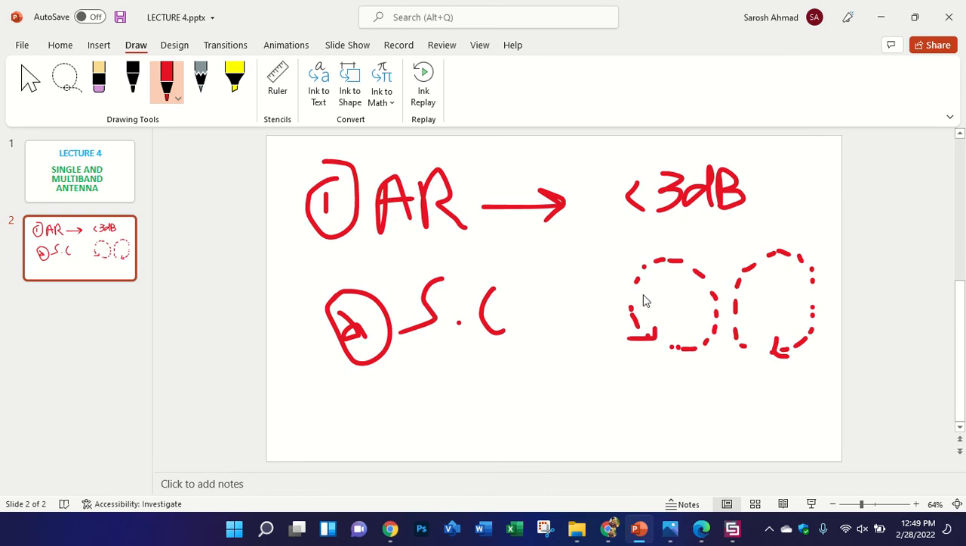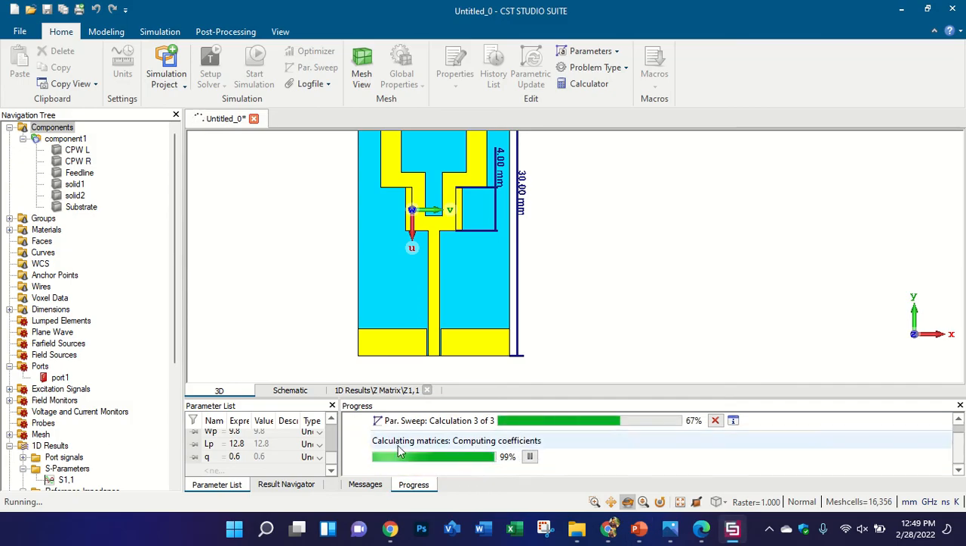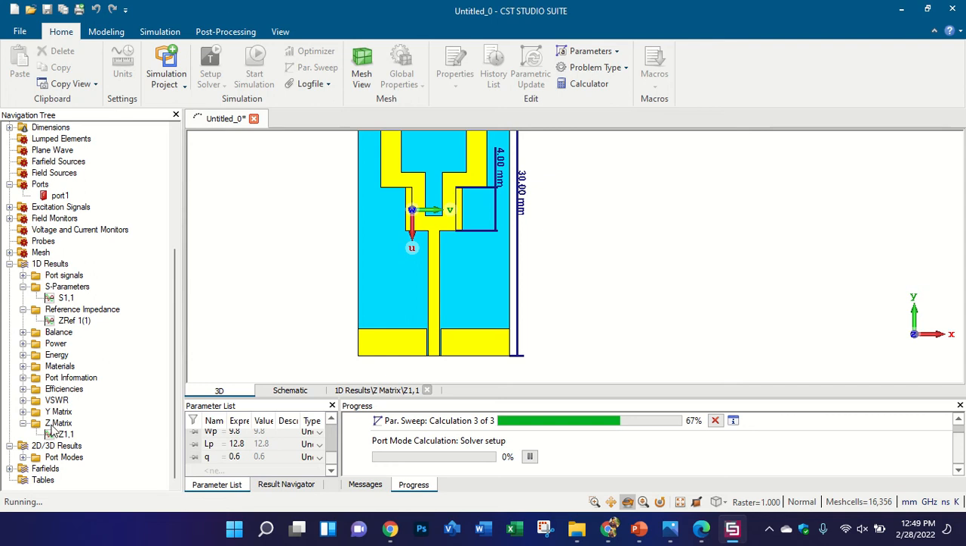In CST it is called LHCP, left hand circular polarization. The other one is called RHCP, right hand circular polarization. In HFSS, let me complete the simulation, then I will show you the surface current.